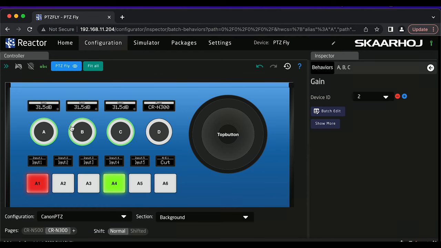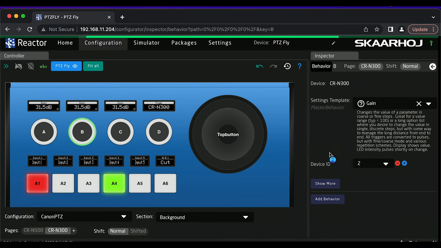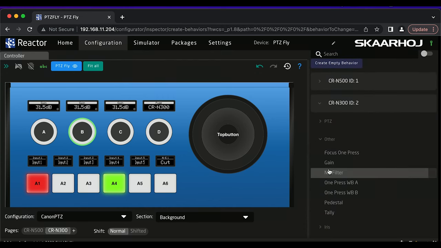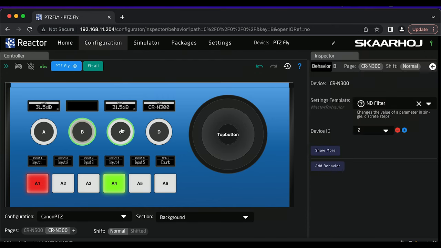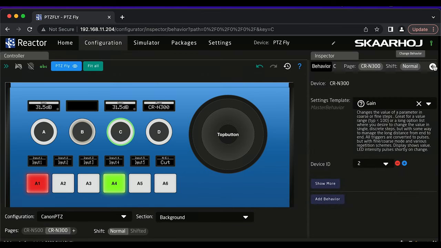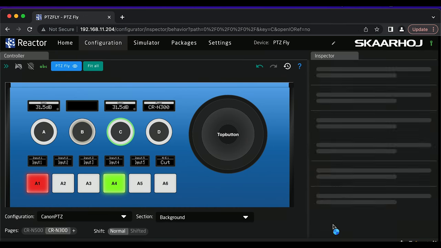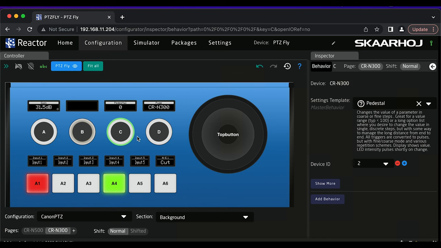Now I just assigned gain to all of them. Of course, that doesn't make sense, but I would then... Yeah, why did I even do that? But I will just... Yeah, okay, I don't have ND filters on that one. But at least it's consistent. So let's say that I change the CRN300 for another camera later, then it would have ND filters right there and pedestal on encoder number C.